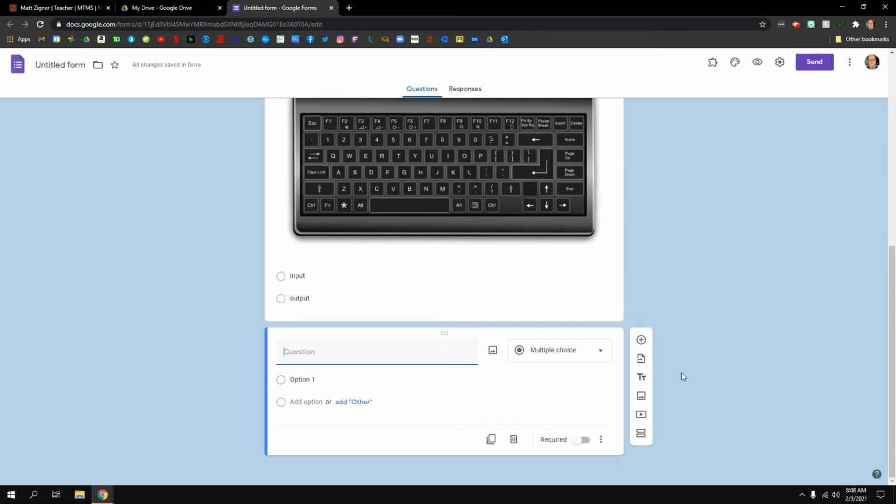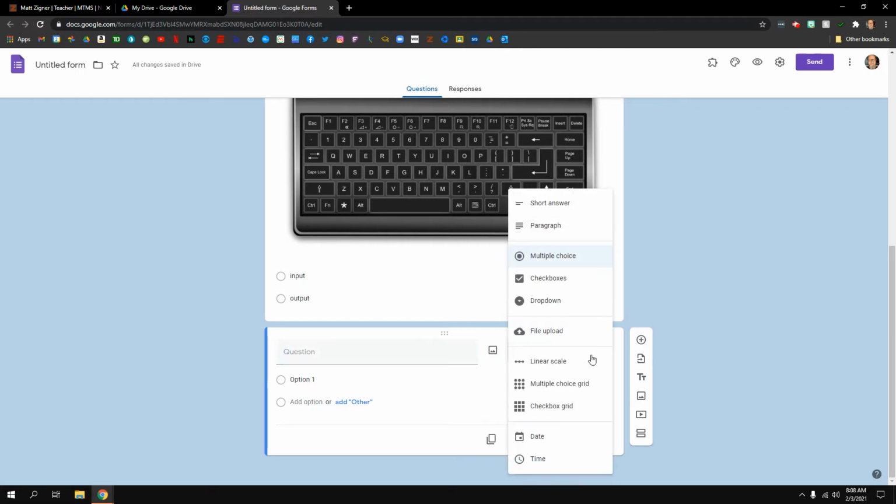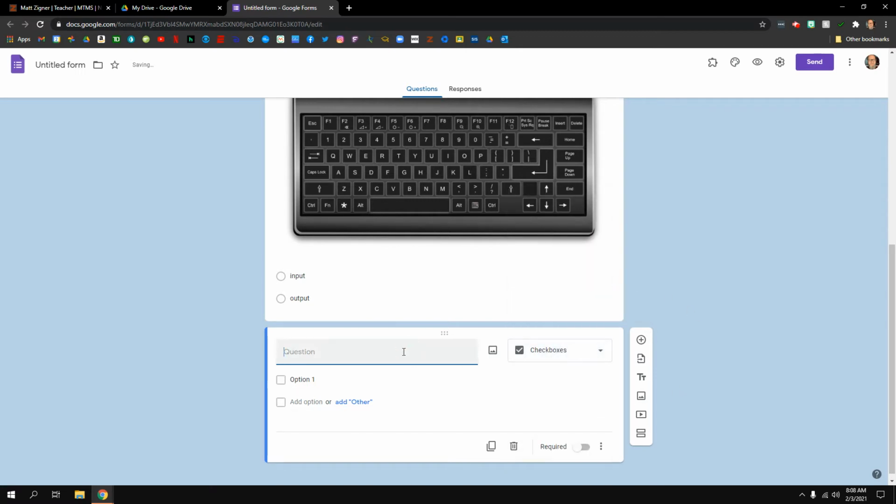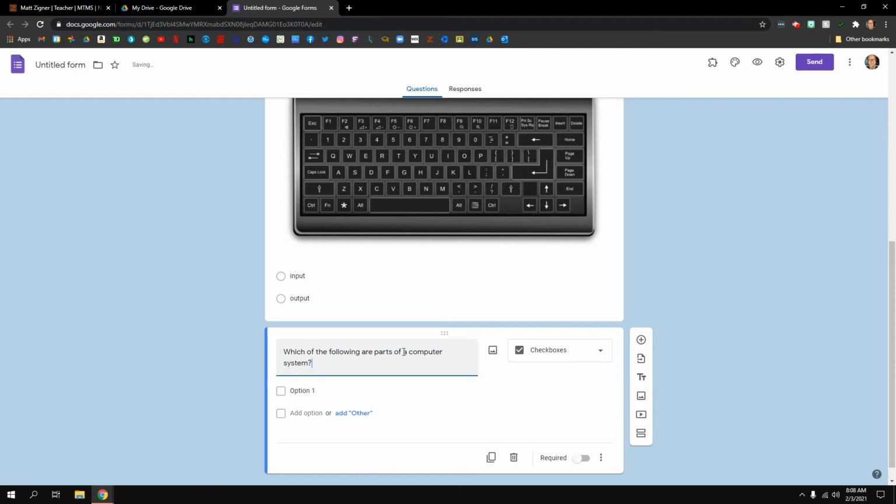How about we do, let's see, I think checkboxes was next. Yeah, we'll do a checkbox question next. So let's see what would be a good one here. But which of the following are parts of a computer system? Let's see. How about we also say check all that apply?